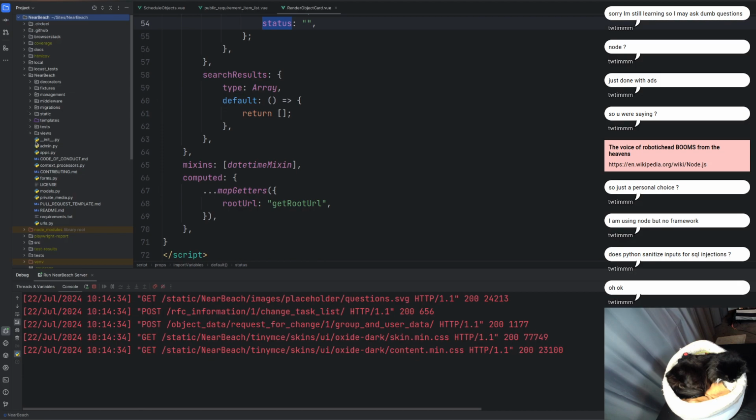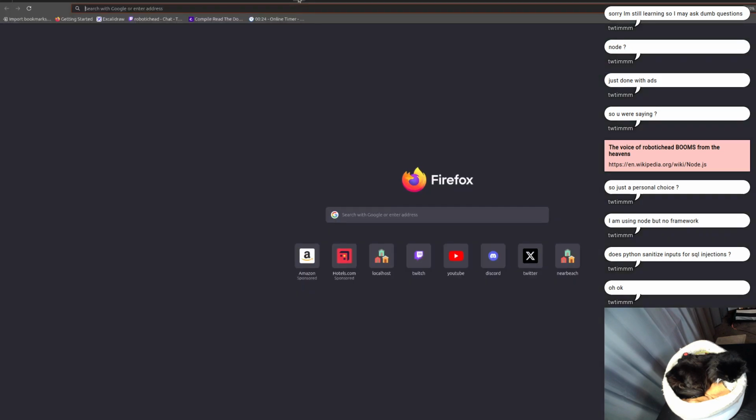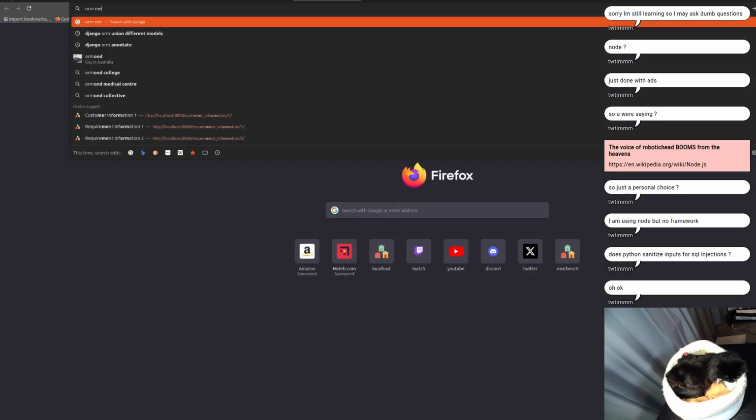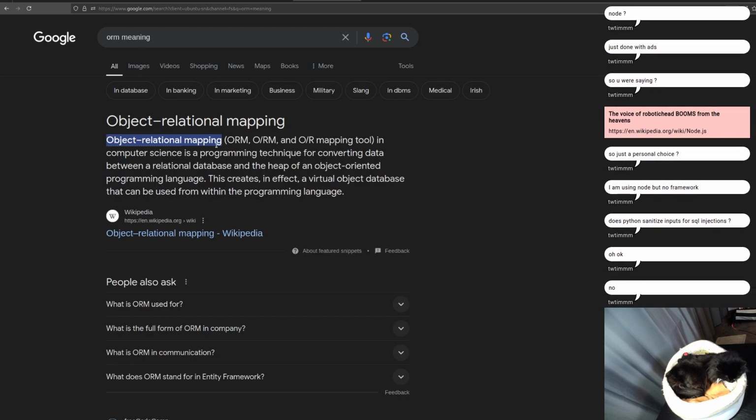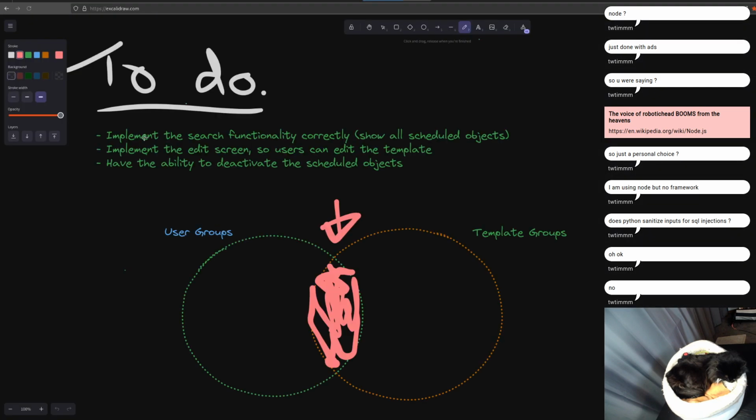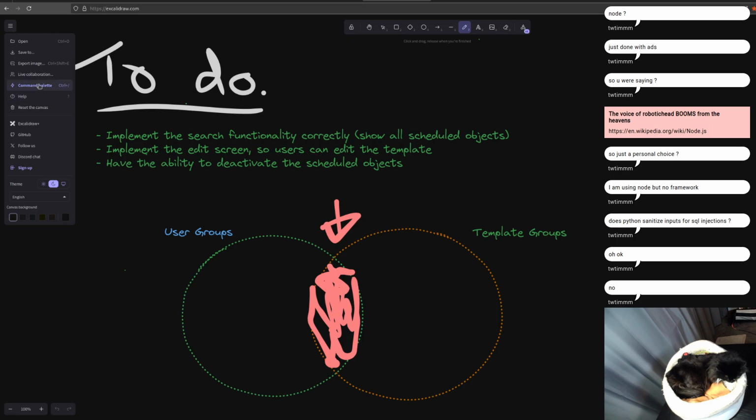So, ORM, I keep forgetting what the acronym stands for. It's object relational mapping. All right. So, essentially, I'm boiling this down.